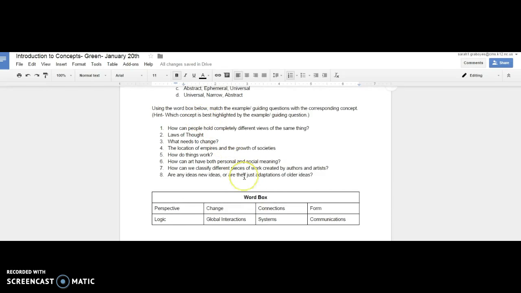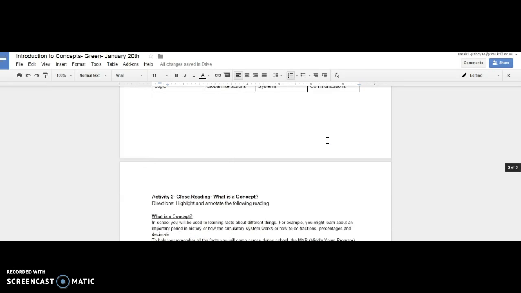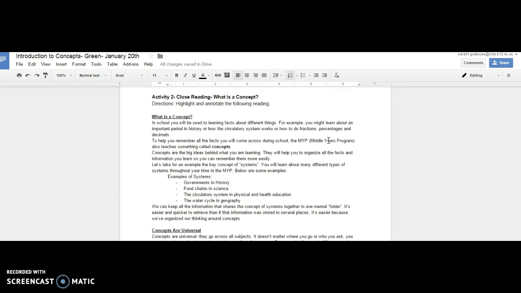Next, you're going to actually match the words in the word box with the question or the statement that best highlights the different concepts. So go ahead and write your answer next to the question or the statement as you see fit. This shouldn't take you too long. It's pretty brief. So once you finish this brief assignment, move on to activity 2, which is a close reading activity. Remember, when you close read, you're going to highlight and annotate the passage as it's available to you.